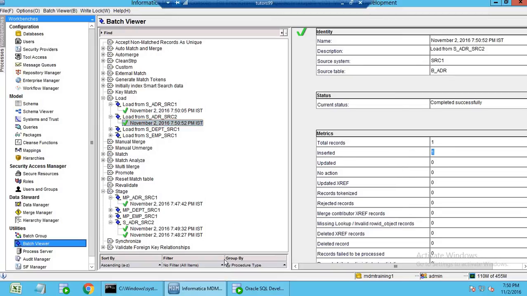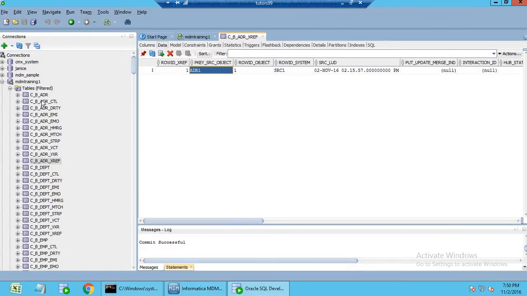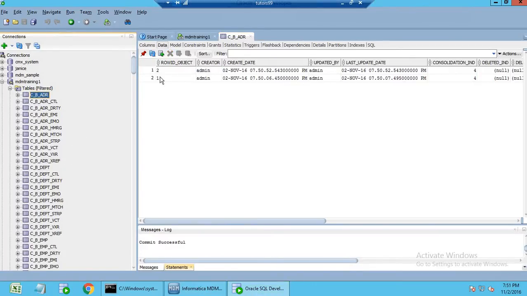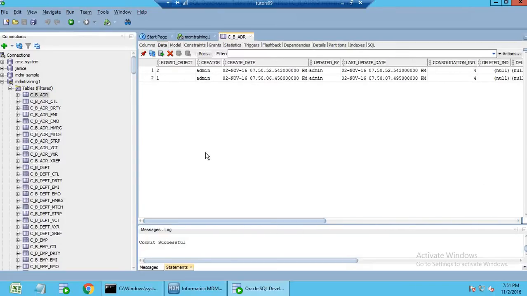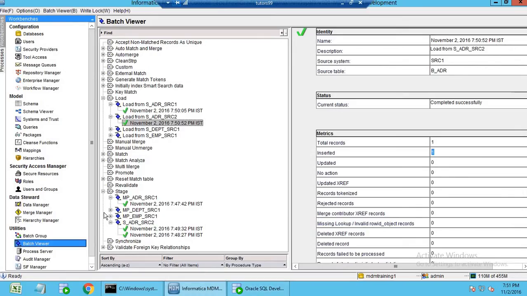So this time also 1 record got inserted. Let's check it. So we received the second record for row ID object 2, and we received the address ID, address line 1, state code, zip code, everything is fine, right? So that's great. So we finally loaded the address table in the base subject. Now let's think about the employee table.